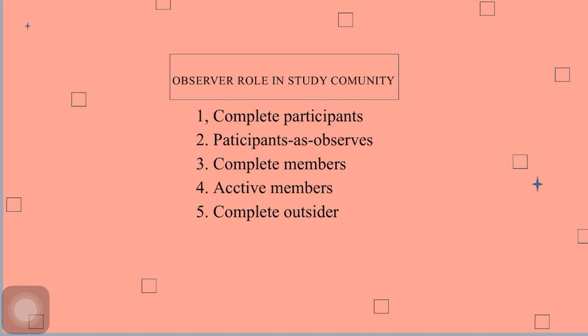Fourth, active members. Active members are outsiders who enter the study community and seek membership without losing their identification. The last is complete outsiders, who are outsiders who try to conduct research on a community from the outside.